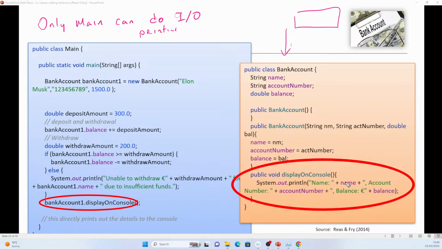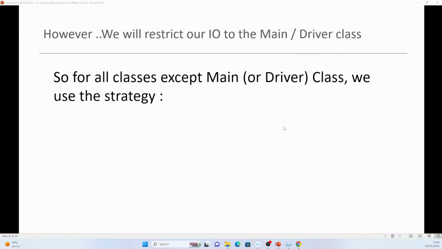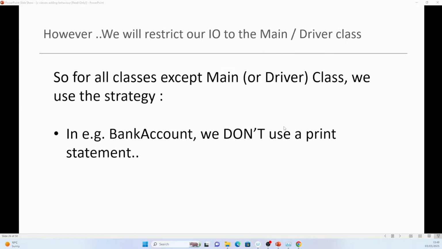That's just a little bit too specific. So what we do instead, and it's for a very good reason, we separate our concerns. We don't use print statements in anything else except the main. We're going to start calling the main program the driver, which means it drives the rest of the program.